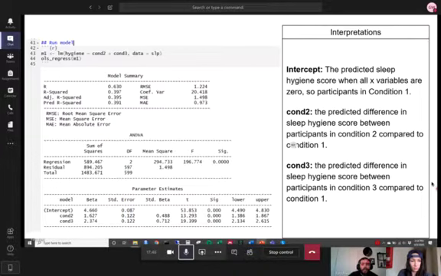Now, when we go and look at our beta values, we can talk about condition 2 to start with. So remember, we're only comparing condition 2 to condition 1. So condition 2 is the predicted difference in the sleep hygiene scores between participants in condition 2 as compared to condition 1. Now I want you to notice that I'm not making any comparisons between condition 2 and condition 3. We only are able to make the comparison with condition 1. So really, it's the difference between condition 2 and condition 1. In this case, that difference is 1.627.